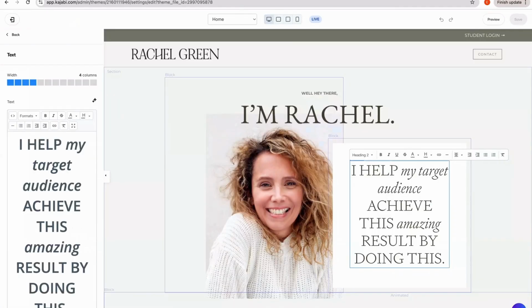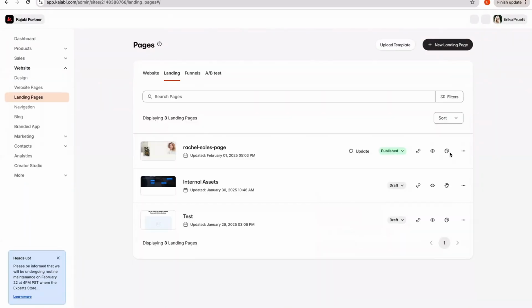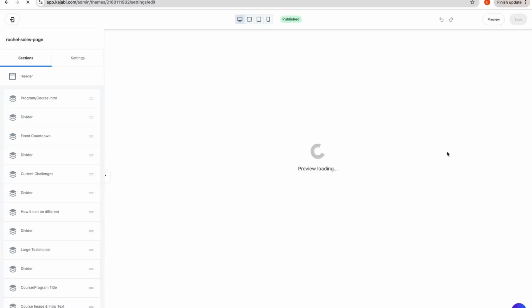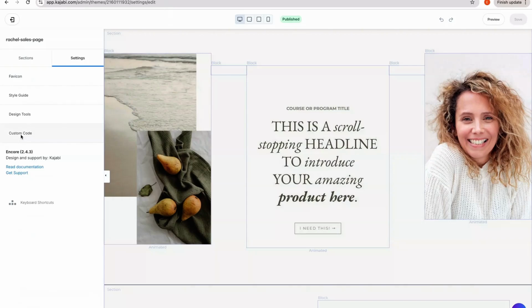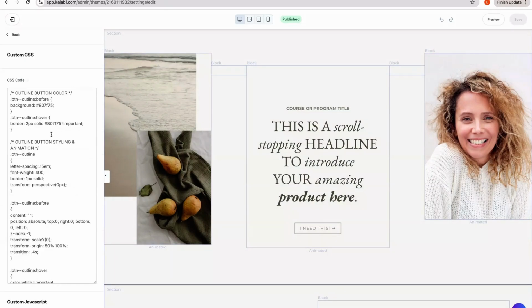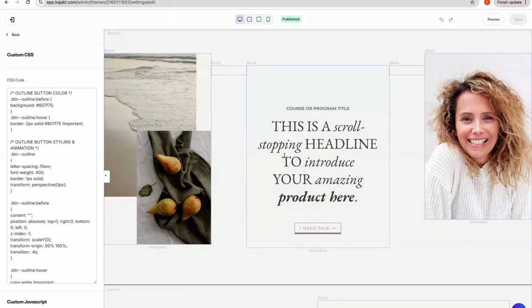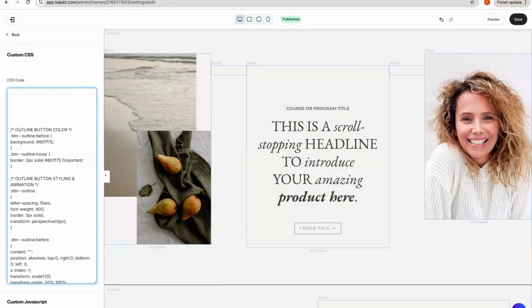We can then come back over to Kajabi, and then I'm going to actually do this in a landing page to start. So I will come to my landing pages. I'm going to go to my Rachel sales page design. I'm going to click Customize. And then I'm going to click Settings and then Custom Code. All right, I'm just going to click this with the arrows to make it bigger. You can see that I have custom code here because this is a template I've designed that has custom animations and styling that doesn't come out of the box with Kajabi. So I'm just going to press a bunch of enters here, and we're going to paste our code above it.